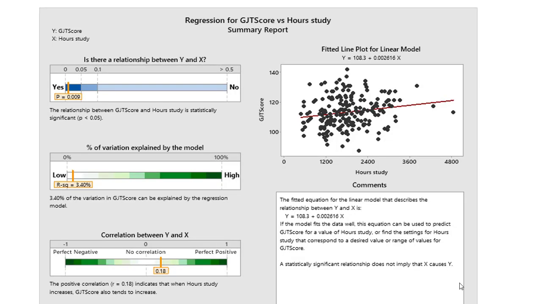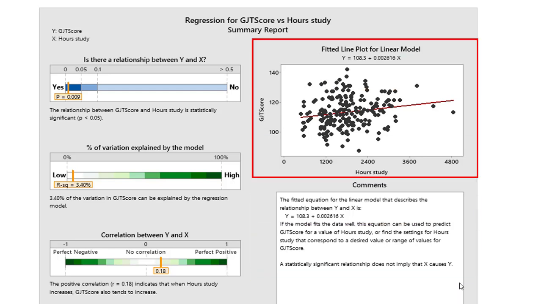Now, when we do this in Minitab, I will show you how to get this report. This report is going to include everything that she is discussing. Here, notice that on the right, we get a little graph. This is what we call a scatter plot. A scatter plot is basically a graph where we plot all the points, in this case hours of study versus the grammaticality judgment test score. And on top of that, you will see a straight line.